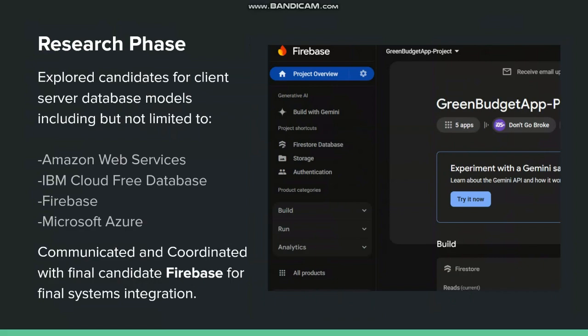Through our research phase, we also wanted to have a place where we could store all of this data that we were compiling, all of these keys that we were receiving from our users and their financial information. We wanted to utilize a client server model. So we did go out and look and compare and contrast a few of them that were out there. This was going to include Amazon Web Services, IBM Cloud Free Database, Firebase, and Microsoft Azure.